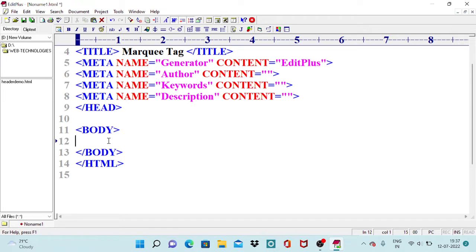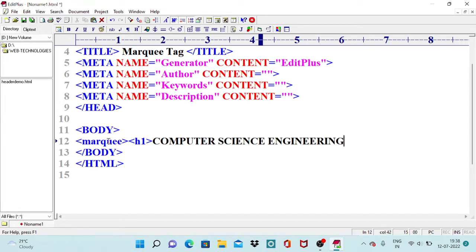In the body tag, I want to display different engineering department streams using the Marquee tag in different directions. I want to scroll, so the name of the tag is Marquee. Here I need to display the text with a larger font size, so I'm taking the help of the header level tag H1, and the first department is computer science engineering. I need to close the Marquee tag, because at the beginning I opened it.